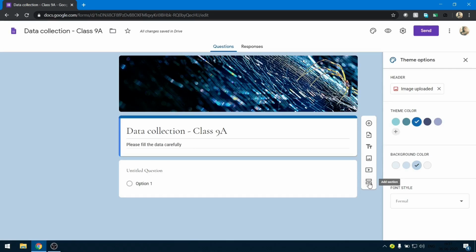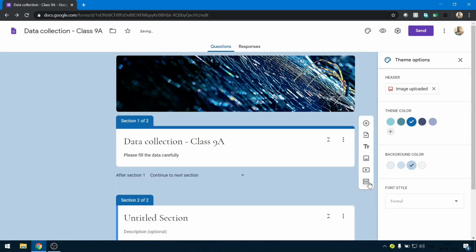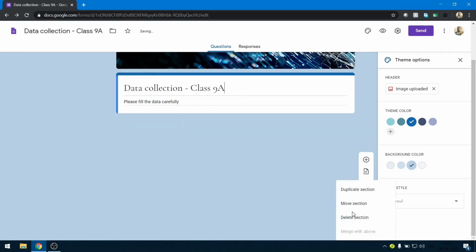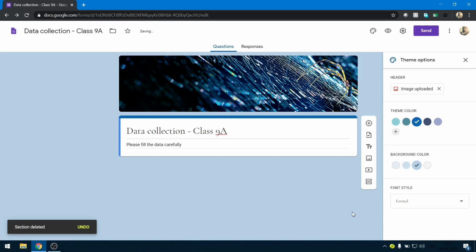You can have multiple sections in your Google form. Click on the add section icon to create a new section. The important thing is that the student has to successfully complete section 1 in order to go to section 2. I'm going to remove this section. Now we will see how we can collect the data of the students.